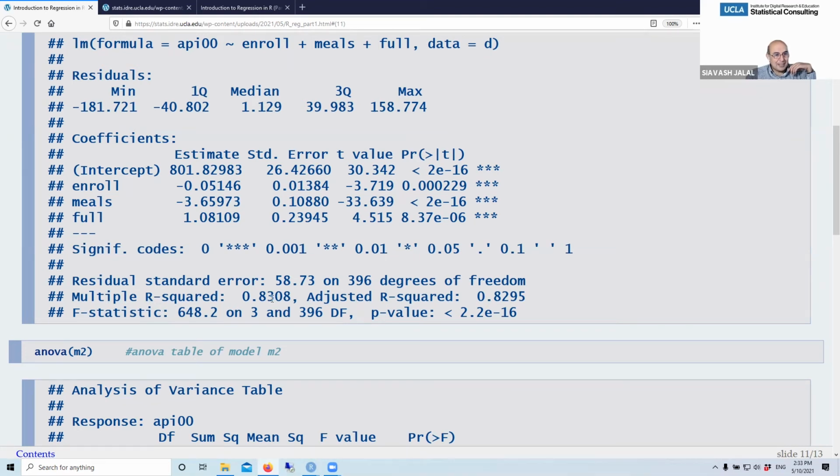This is the R square of the model. This is the percentage of the error of the intercept only model, remember, that can be explained by this model, by these 1, 2, 3 variables. The F statistic here is not going to be this square or this square. The F statistic is this model versus the intercept only model.